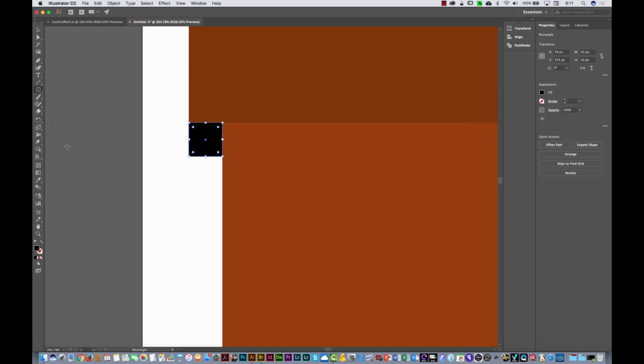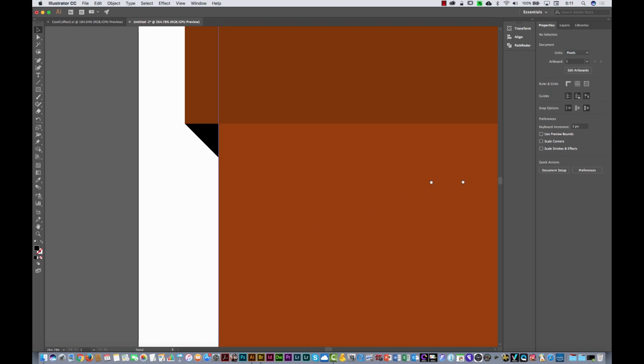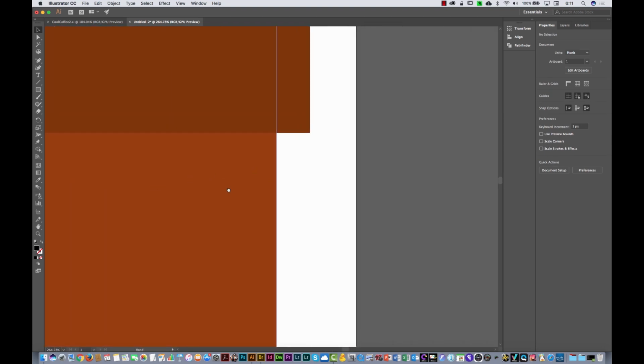Okay, and then go to the pen tool, right click and select the delete anchor point tool, and I'm gonna delete just this corner. Click. All right, and if you see, you have that effect. You can see it's pretty easy. Then you can scroll all the way to the other side.